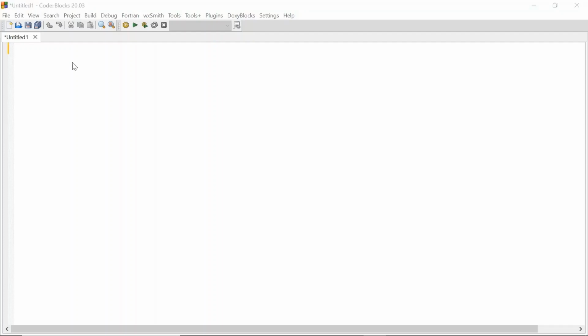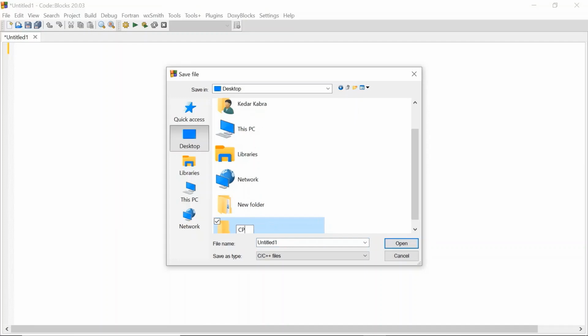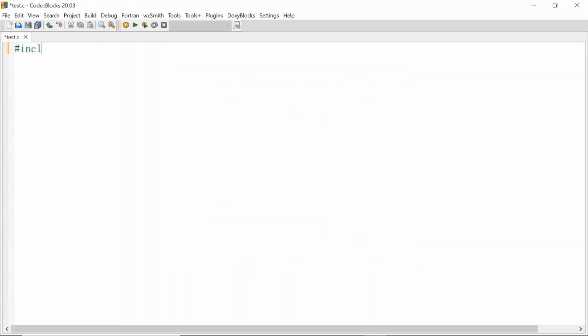Let us save the file. On the desktop I am going to create one new folder. I will name this folder C Pro, and in this folder I will save this file as test.c. Now let us type one simple hello world program here. Save the program and let's execute it.